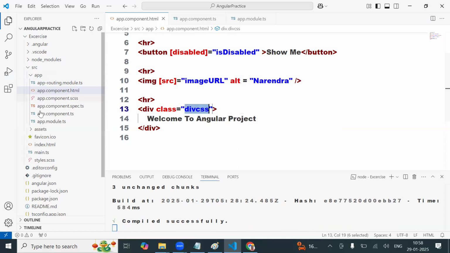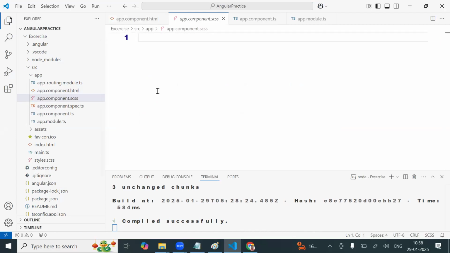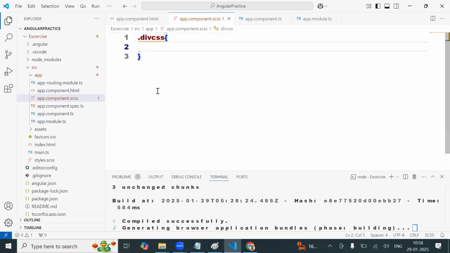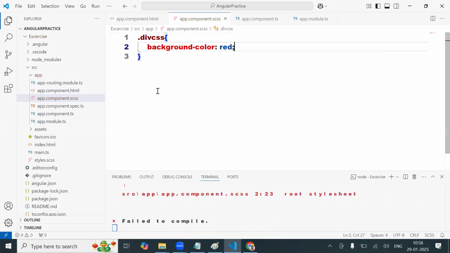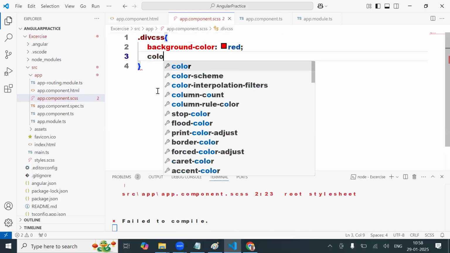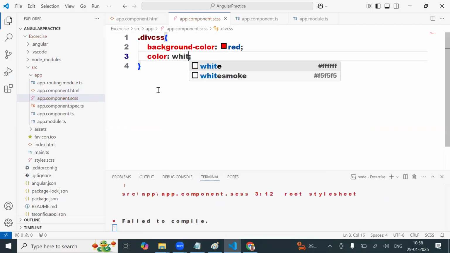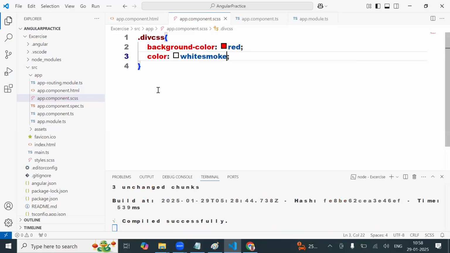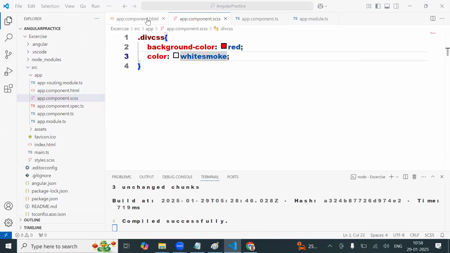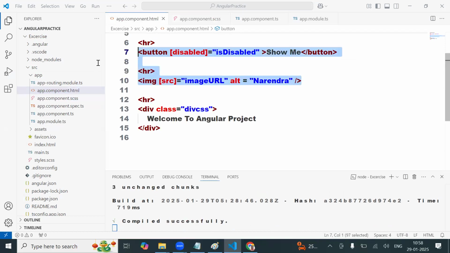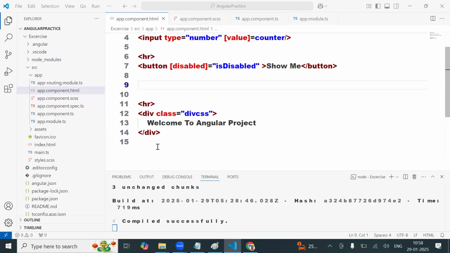For that, I'm going to my CSS file, .div. I say background color equal to red. I say normal color equal to white smoke. Right? Now, if you go to your UI, you see there is an Angular. Say yes or no. Let me comment this one into the next line.